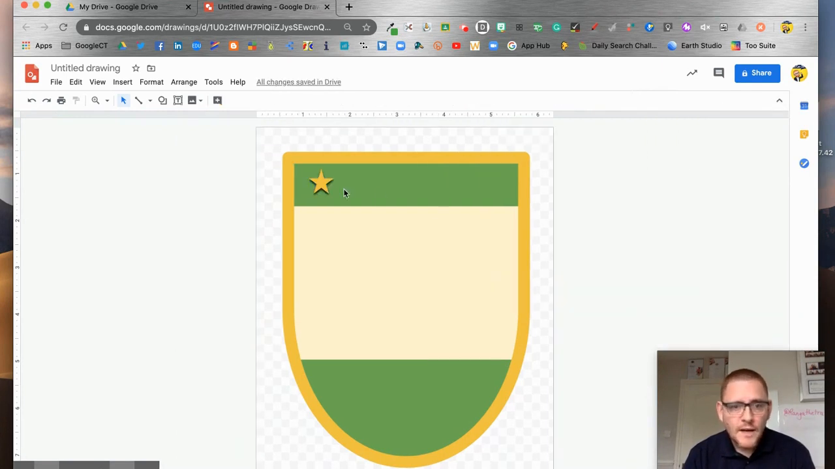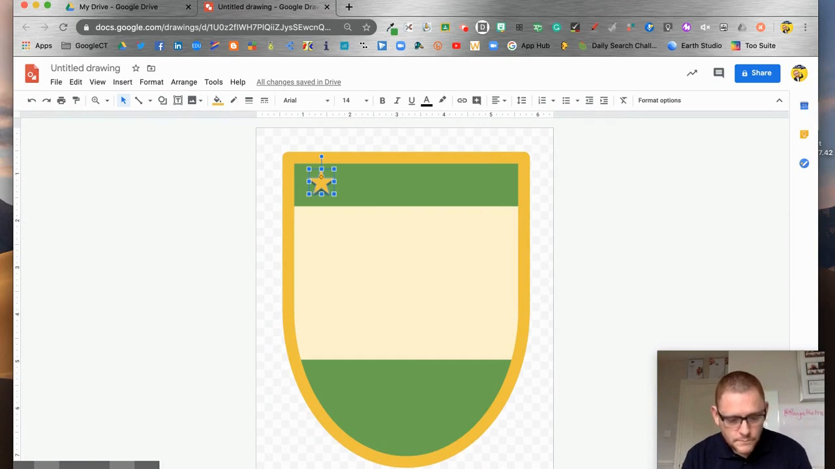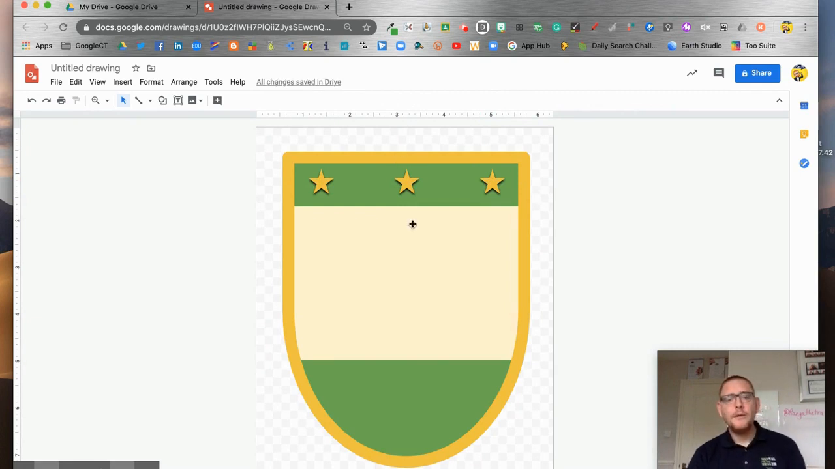And then we could copy that and put maybe another couple in there. And we can use the red lines to help us line it up. There we go. So that kind of mirrors the other side there. There we go. Let's just get that in line. There we go. Yeah. So we've got our three stars in there.